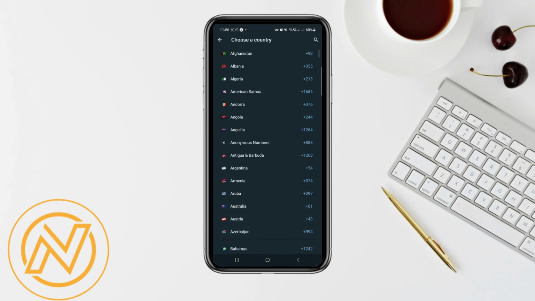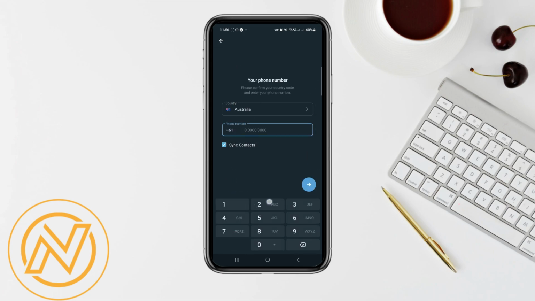So after opening up Telegram, now if you try to enter an email address, unfortunately we can't find that option. So currently you can't find the option to create an account using email address on Telegram. But what you can do is just simply use your phone number.